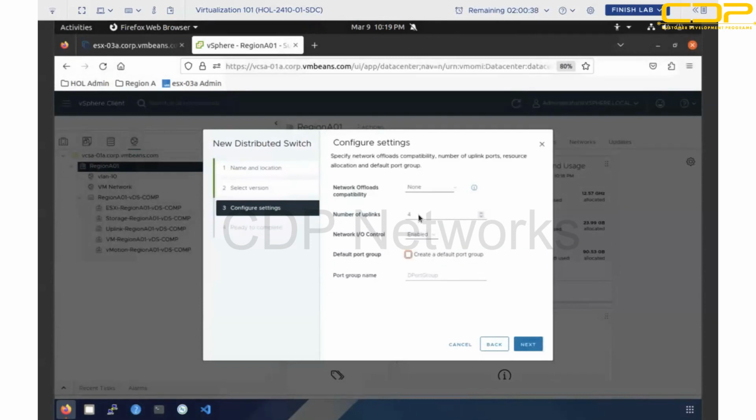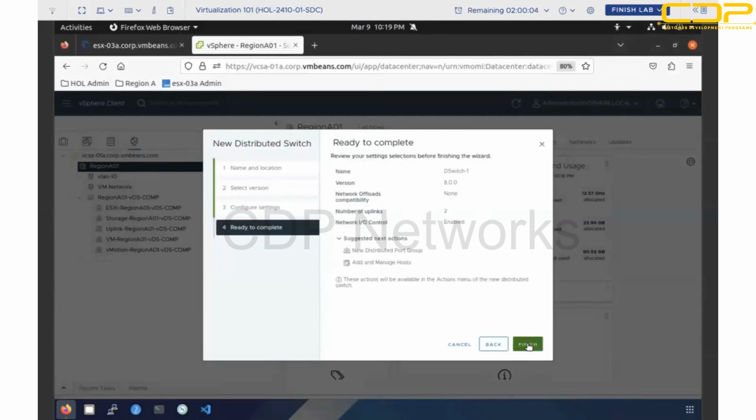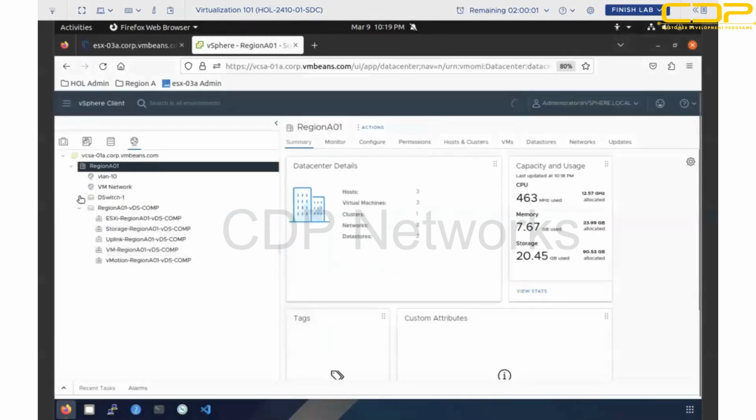It says number of uplinks. What do you mean by that? Number of physical links, right? This is the number of physical links per host. If you are defining four, you need to provide a maximum of four uplinks to this VDS. If you are defining two, a maximum of two uplinks can be configured per VDS, per switch, per host, sorry. Click on next, click on finish and see our VDS is configured.